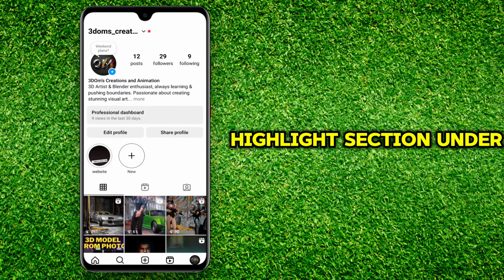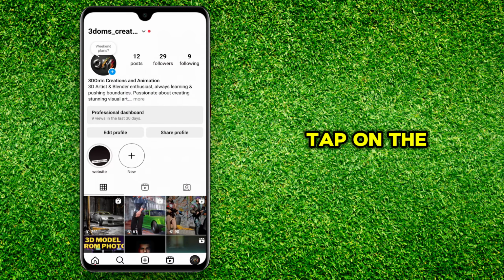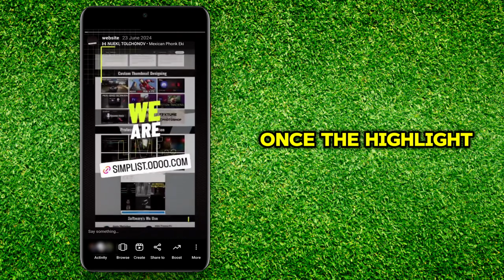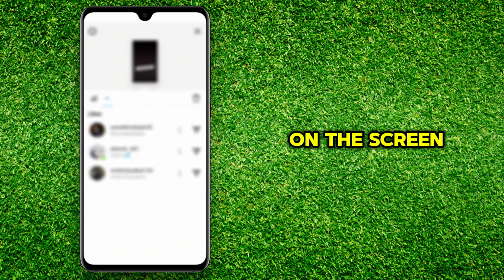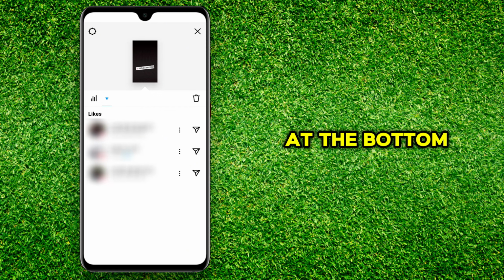Look for the highlights section under your profile bio. Tap on the highlight you want to check. Once the highlight opens, swipe up on the screen or tap on the activity icon at the bottom. You'll see a list of people who have viewed that particular highlight.